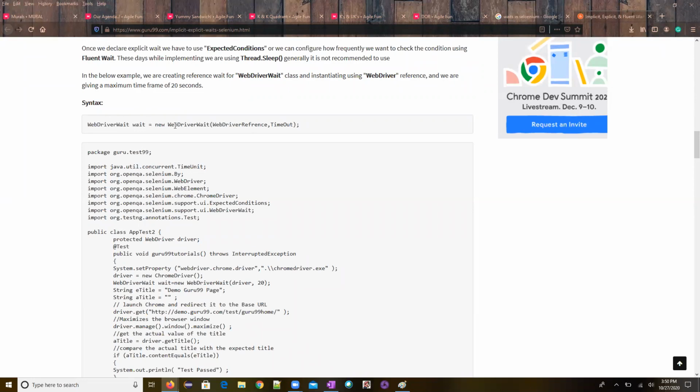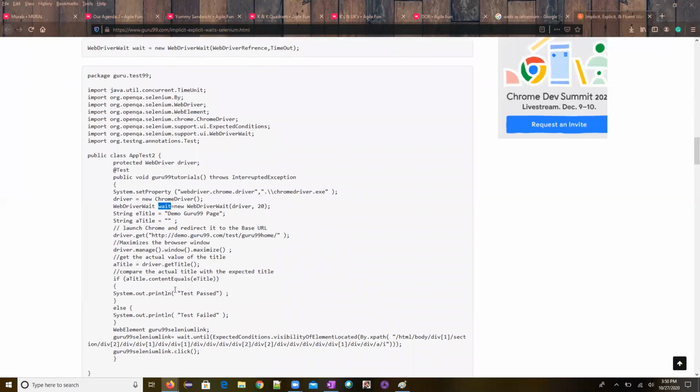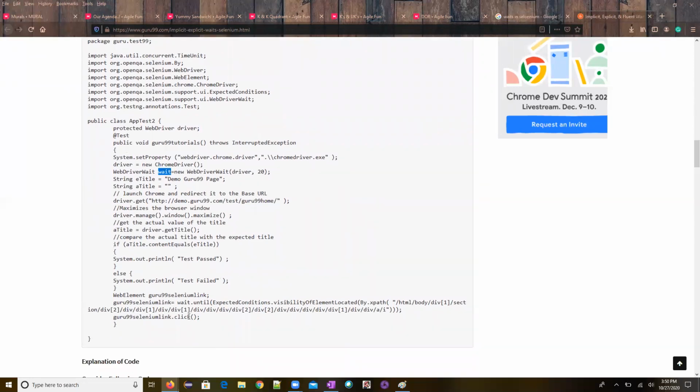wait equal to new WebDriverWait, and here you'll give the timeout and the driver reference. So now here you are defining it, you are passing the driver and the time. Now wait, if you see here, it will be specified for each and every element. See now, wait until expected condition, visibility of element located. So now for this element, it will wait. Every element it will wait for it.